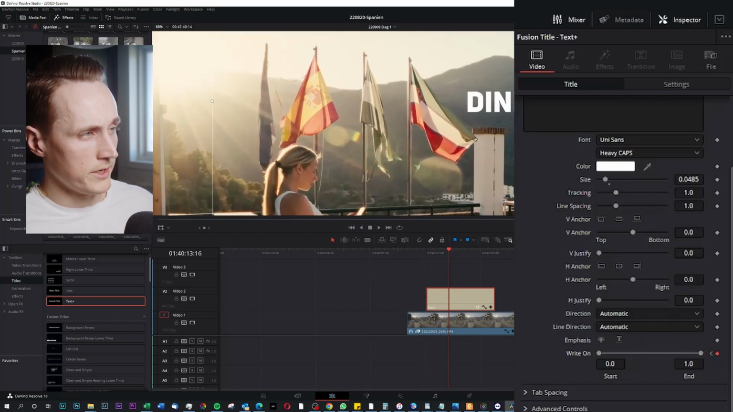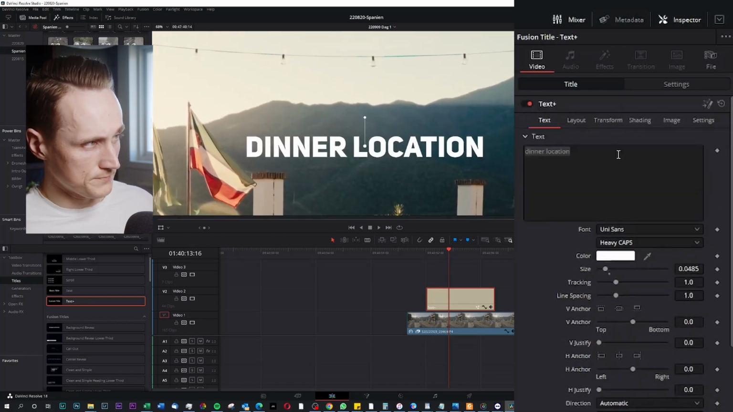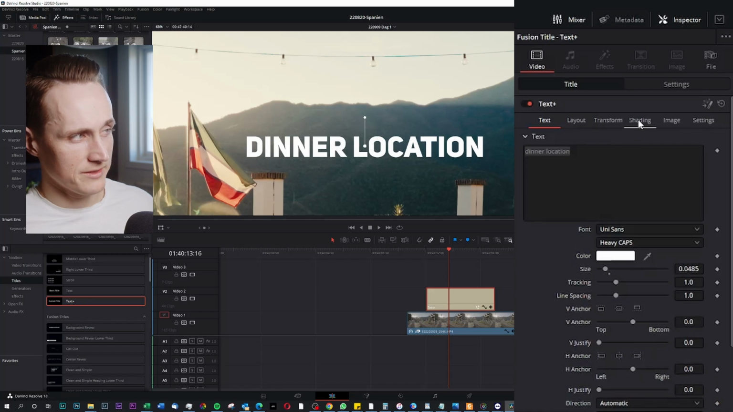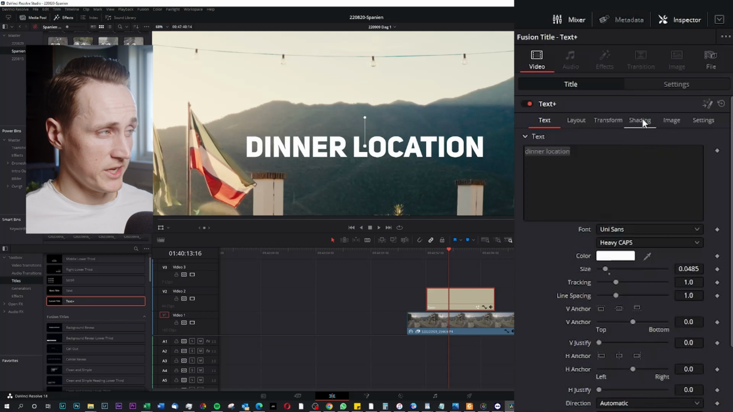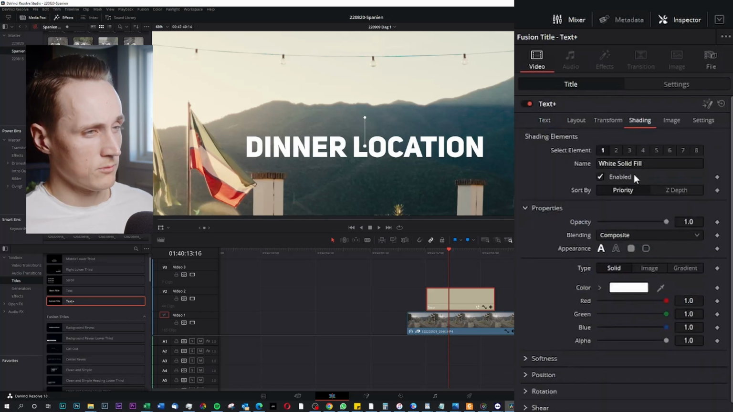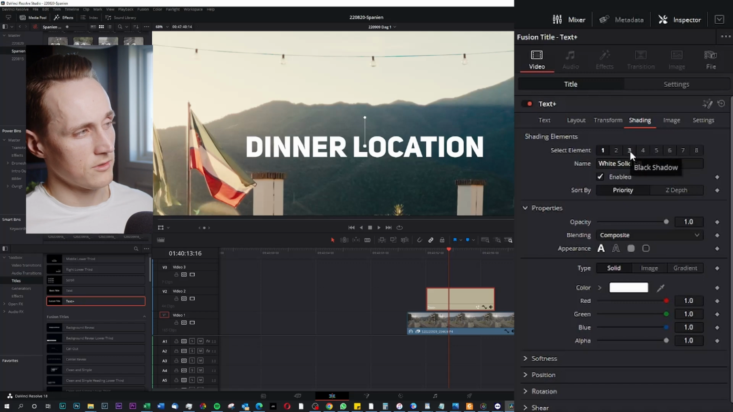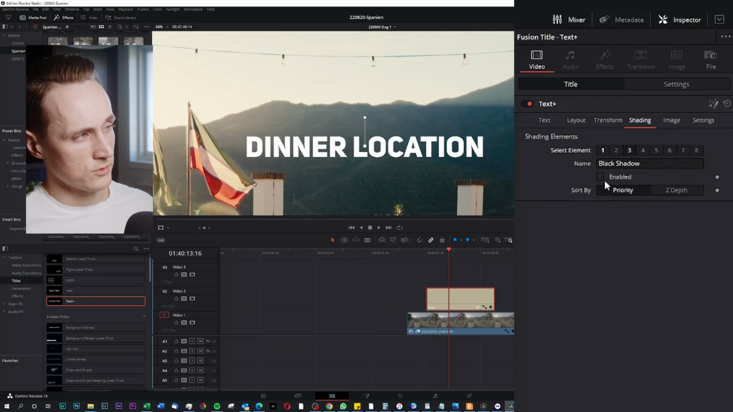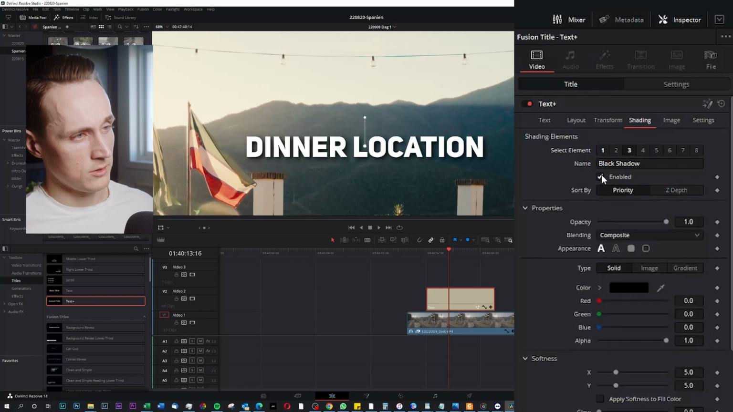What you also could do here is go into the shading tab up here. So you scroll up and you press the shading tab. Here you can add some 3D effect, you could say. I usually only use this third one, which is just to add a black shadow. So you press the third and you can press enable there. So it will add a little drop shadow to your text.